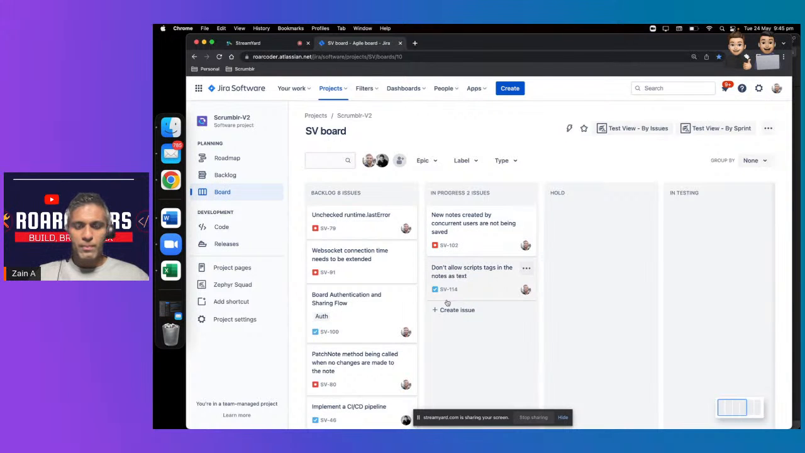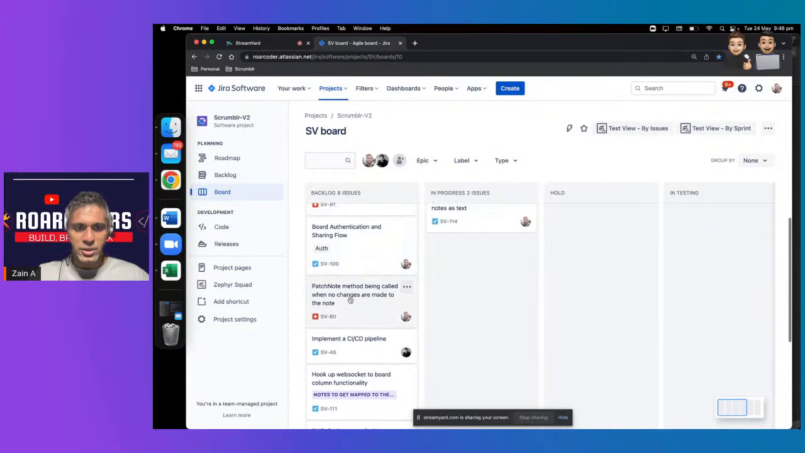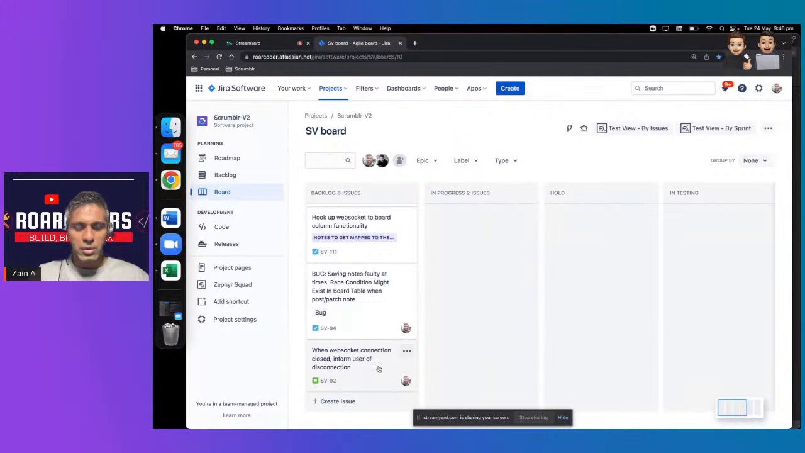Okay, cool. So we will come back to the WebSocket afterwards. WebSocket connection time needs to be extended. Oh, yeah, let's actually look into this one. WebSocket closed, inform user of disconnection. All right, yeah. So we can implement this first: when the WebSocket is closed, we need to inform the user that they're no longer connected to the WebSocket.